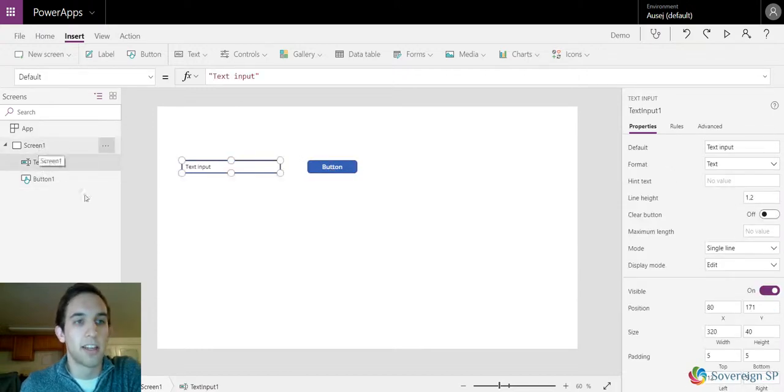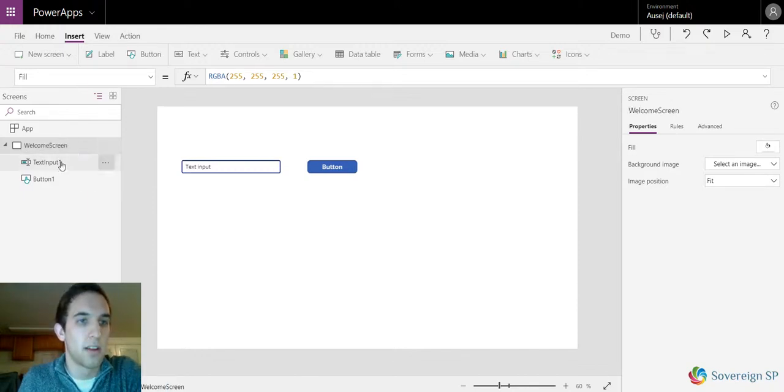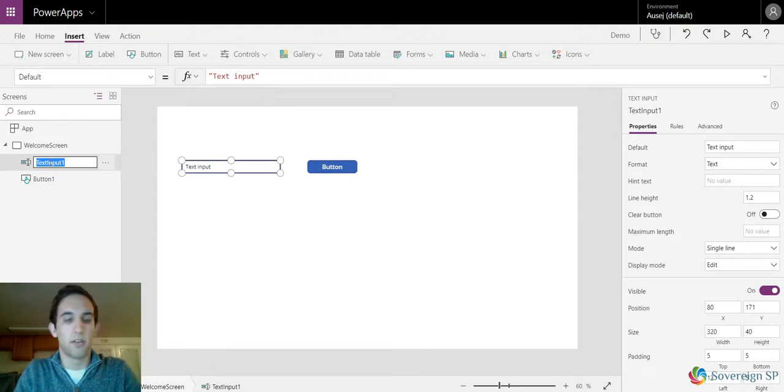That's a really good idea, because when you start getting tons of different controls on here, you want to rename them. Maybe this screen. You can rename, if you just double click, you can name it screen. Name text input 2. Usually I do TI for text input, and whatever it's talking about, so like name or something like that.